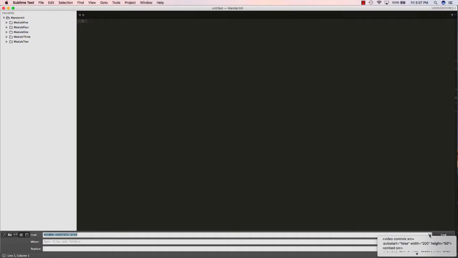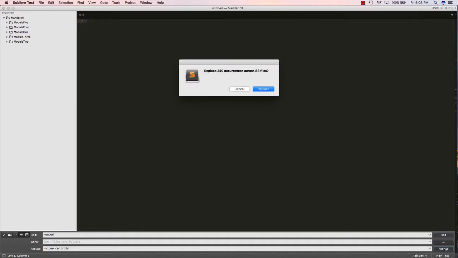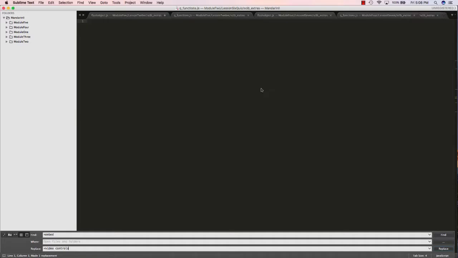The first part under find, you're going to put in open tag embed and just leave it at that. For replace, you're going to put in open tag video controls, and then you're going to hit replace. Now, depending on the size of the course, this process may sit here and look like it's not doing anything for quite a while, but eventually something will pop up here that tells you how many things have to be replaced, and you're going to hit replace.